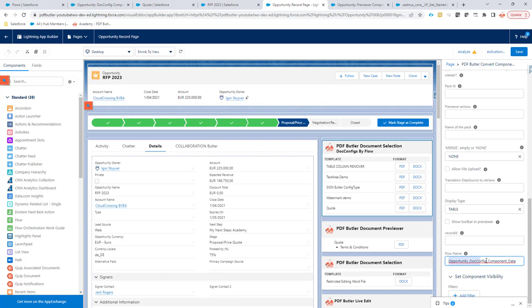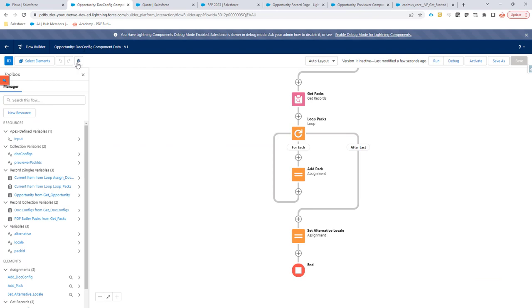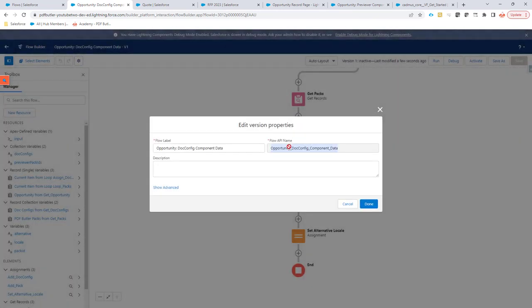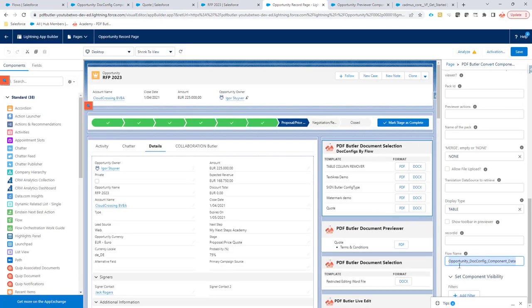So we're going to take the API name of the flow. You can get the API name of the flow by clicking here and then copying the flow API name directly from here. So this is the API name, and that you have to fill just where it says flow name. And then it will run this flow, take the data, and display it inside this overview.